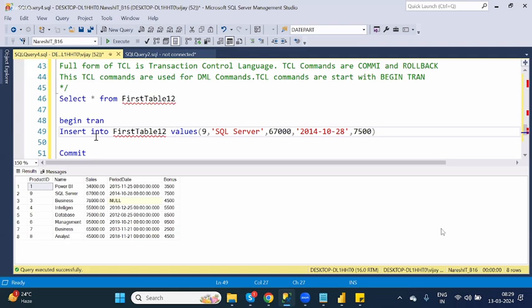Understand clearly or not? Commit means permanently saved in that particular table. Rollback means whatever DML operations you did, you need to roll them back. That means revert back. Rollback means revert back. Okay. Before inserting that record, however the table values were, you will see the same records if you click on rollback. Understand clearly or not? Okay.